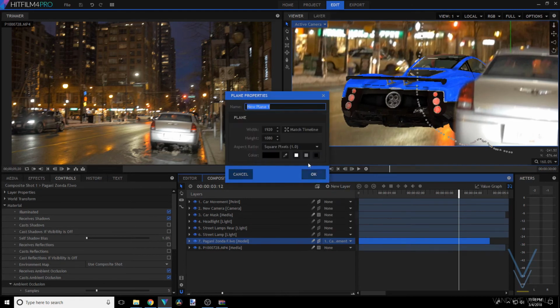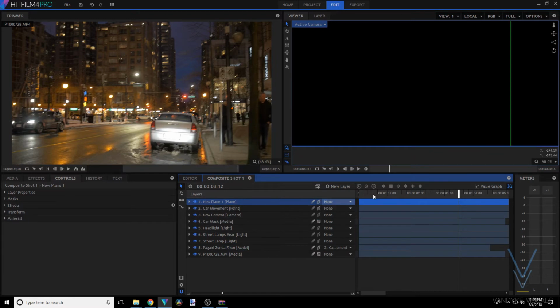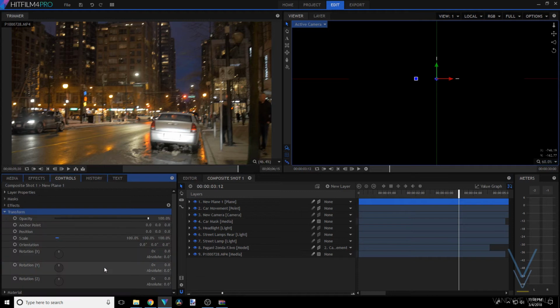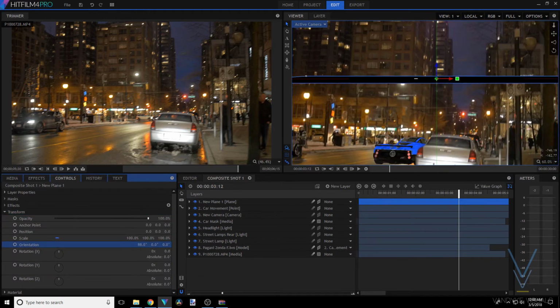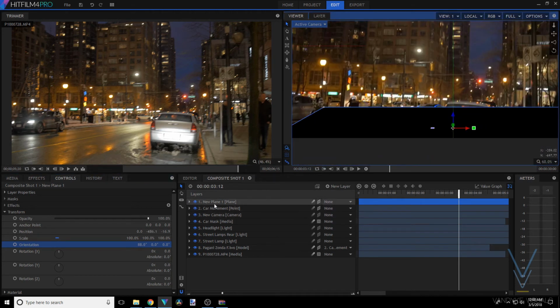So yeah, we're just going to make a new layer. This is going to be for the shadowing under the car. So we're going to make it a 3D plane, make sure it's black. Go to the transform properties, and then set the orientation to be 90 degrees, so flat on the road surface.